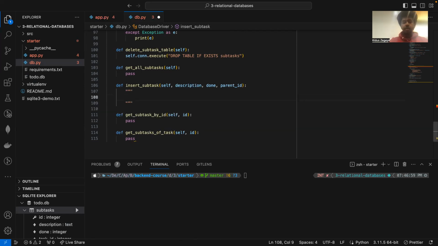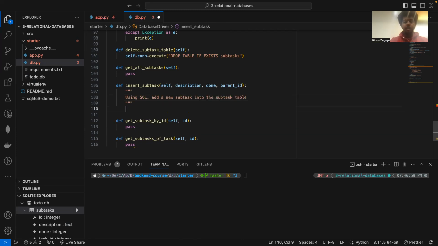So this will, using SQL, insert subtask will add a new subtask into the subtask table. This won't be too complicated. We just need to have our cursor, and we can just make a SQL statement.